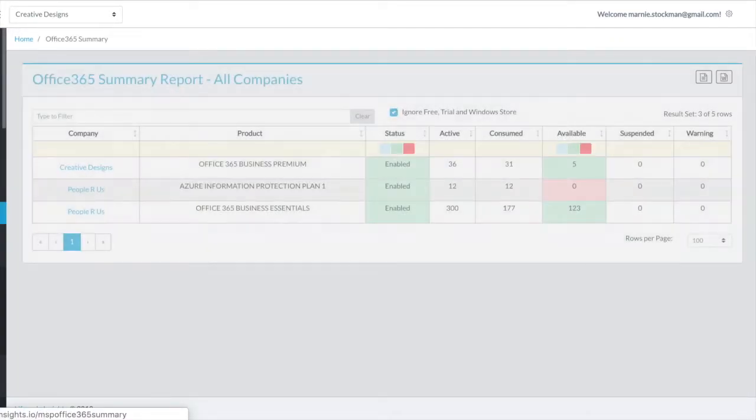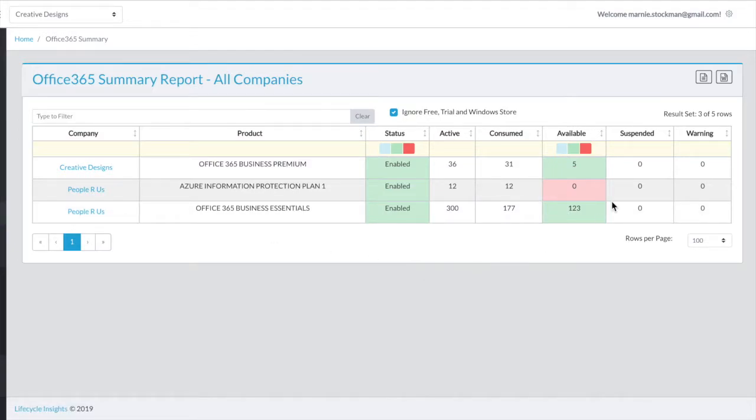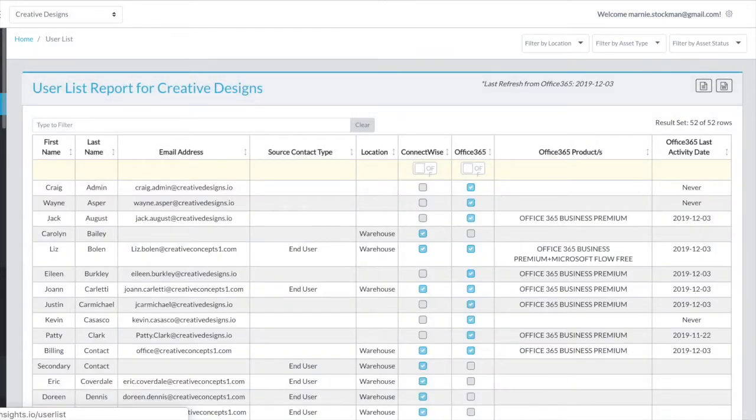The same holds true to help clients reconcile their user lists. At a high level, Lifecycle Insights provides a summary of active and available licenses. Advising on opportunities to save your clients money gives credence to your role as a trusted advisor.